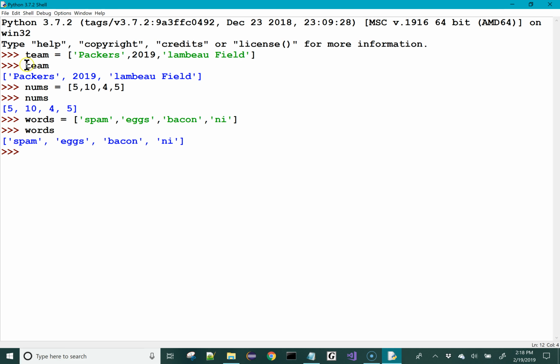So what I've done is I've gone ahead and defined three lists. The first list includes a couple of strings and a number. The second list includes four numbers. And the final list, words, includes four strings. We're just going to walk through some of the functions and methods that are available in Python that you can use on lists.